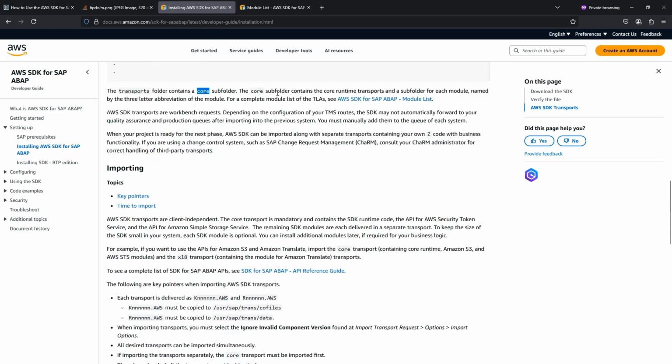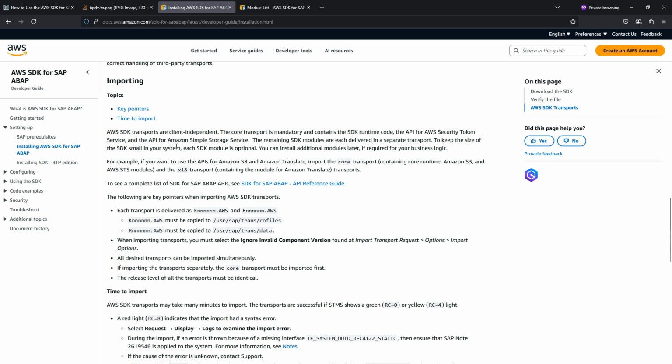Okay. And then it's saying there's going to be 2 different types of transports, one starting with K and one starting with R. And we're going to need to place the transport starting with K in the co files and the one starting with R into the data files. And so we need to put the transports, once they're downloaded, into our SAP system's transport directory.